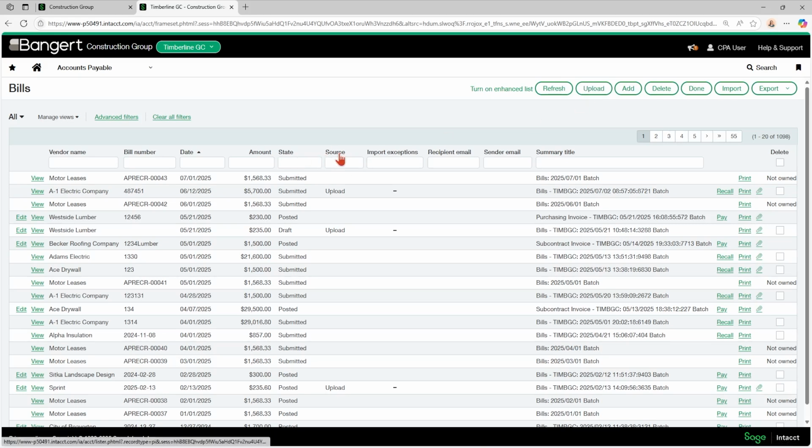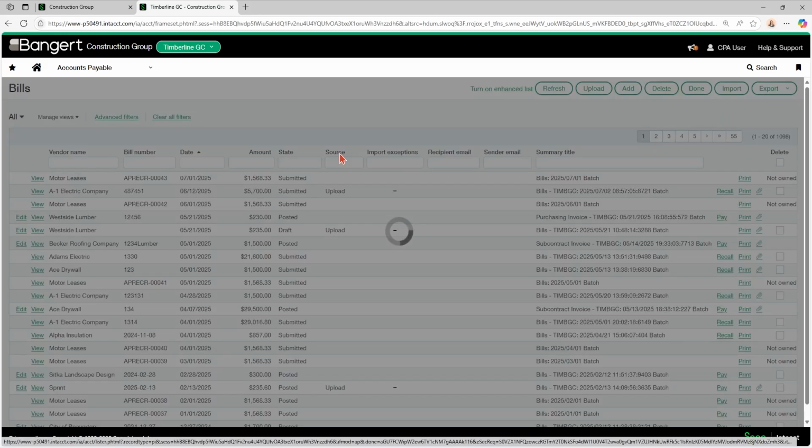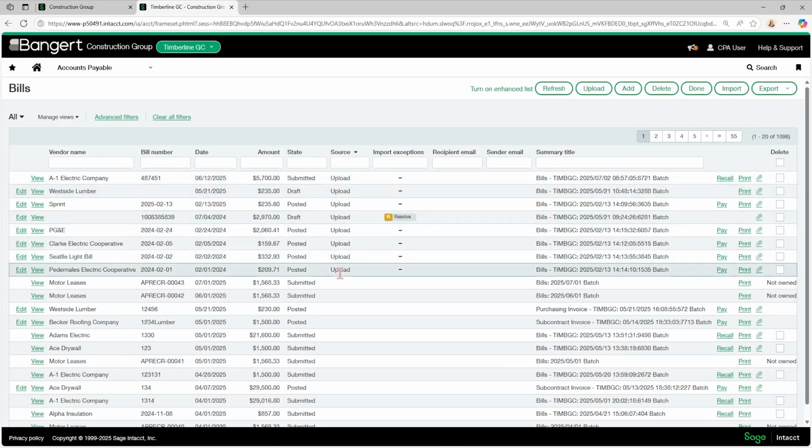So source here is where it came from. If I click here, it's going to bring up all of the ones that have been uploaded into the system already. And then import exceptions is going to show you if there's an issue with any of the bills that have gone in. So they come in as a draft state, and then you would look at them and make any changes that you need to, and then post them through. So I'm going to do upload.